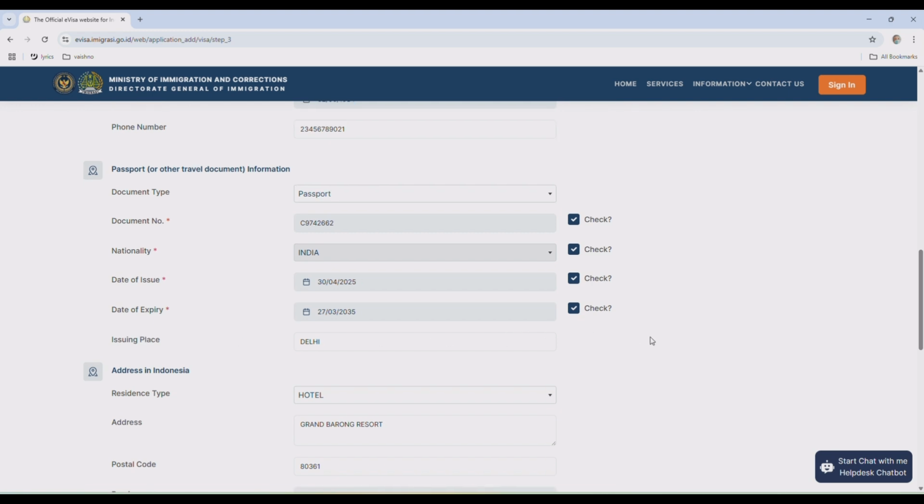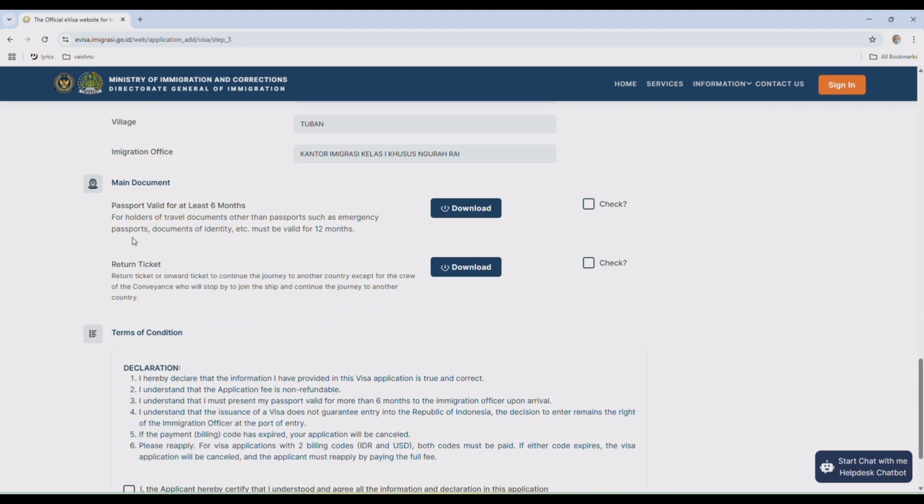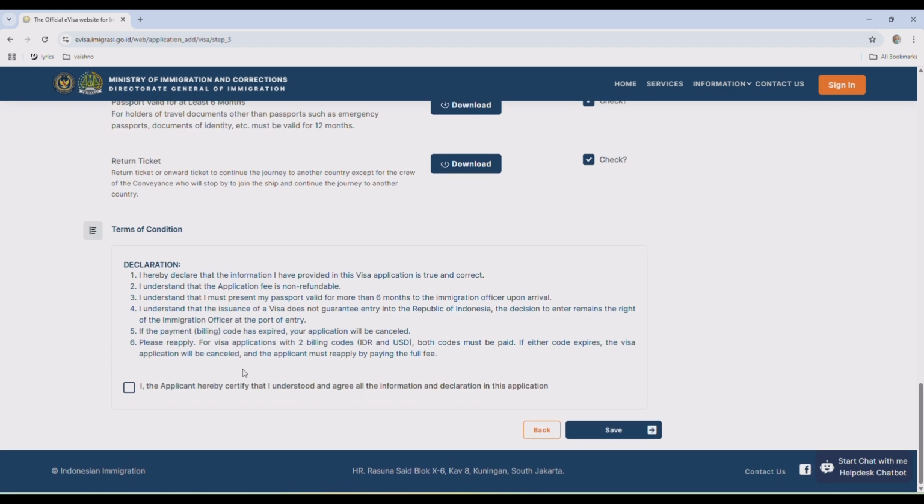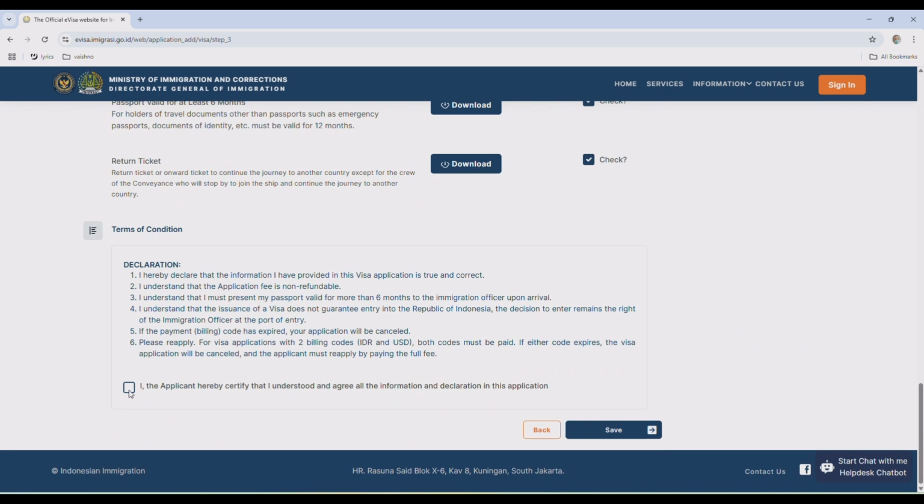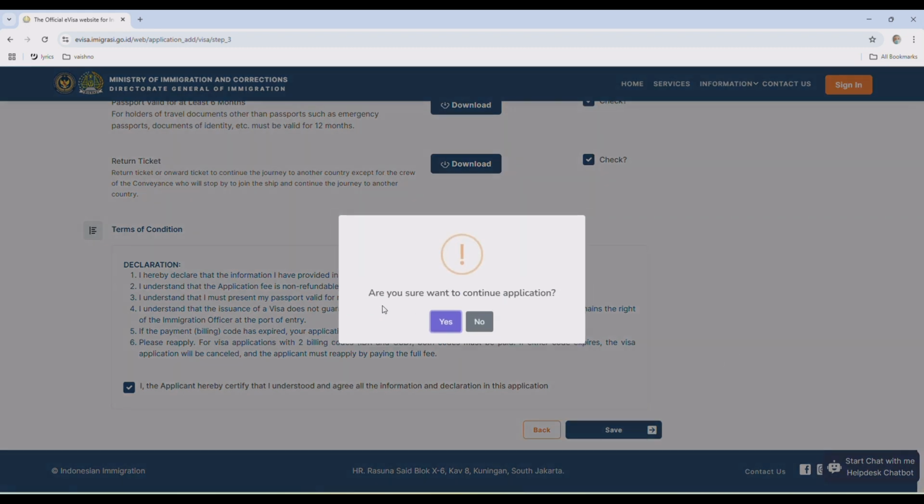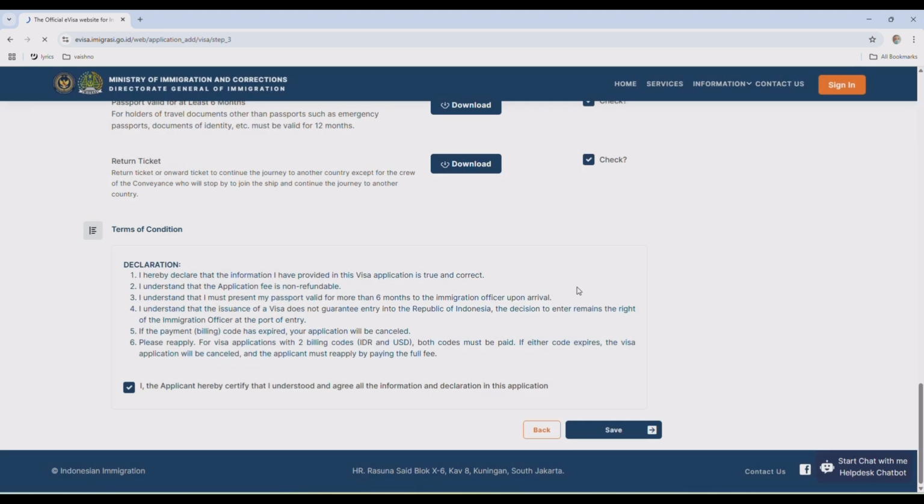Then issuing place. Then after everything, you see you have uploaded the proper document. You can download whichever document you have uploaded and see whether it's the proper one. Then if it is okay, you click check here. After cross checking everything, you click the declaration: the applicant hereby certifies that I understood and agree all the information declared in this application is true. Then click save here. Again it asks you, are you sure you want to continue the application? Click yes.